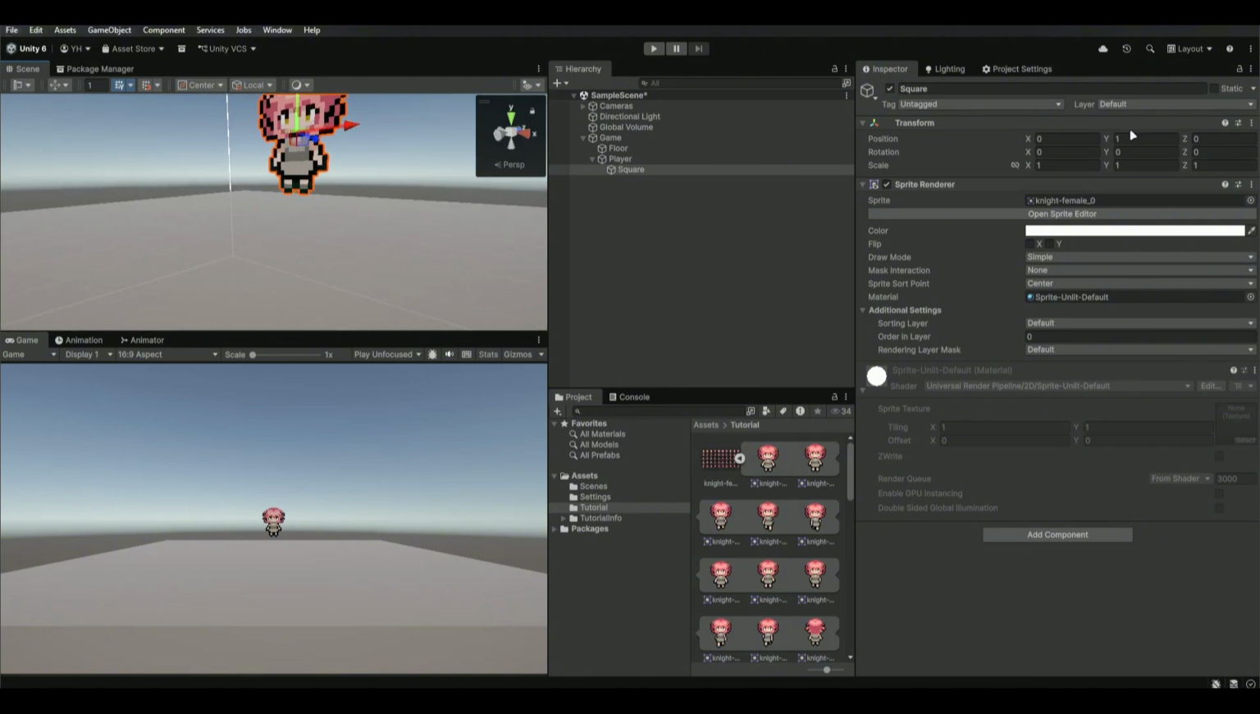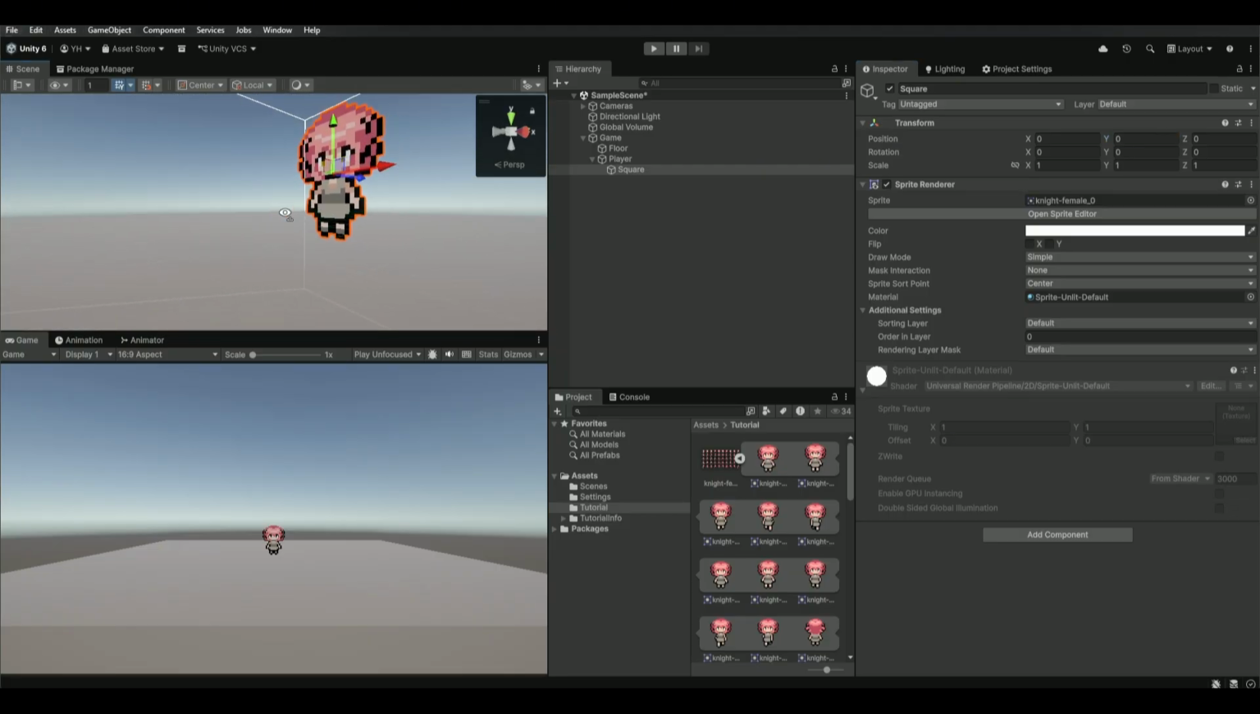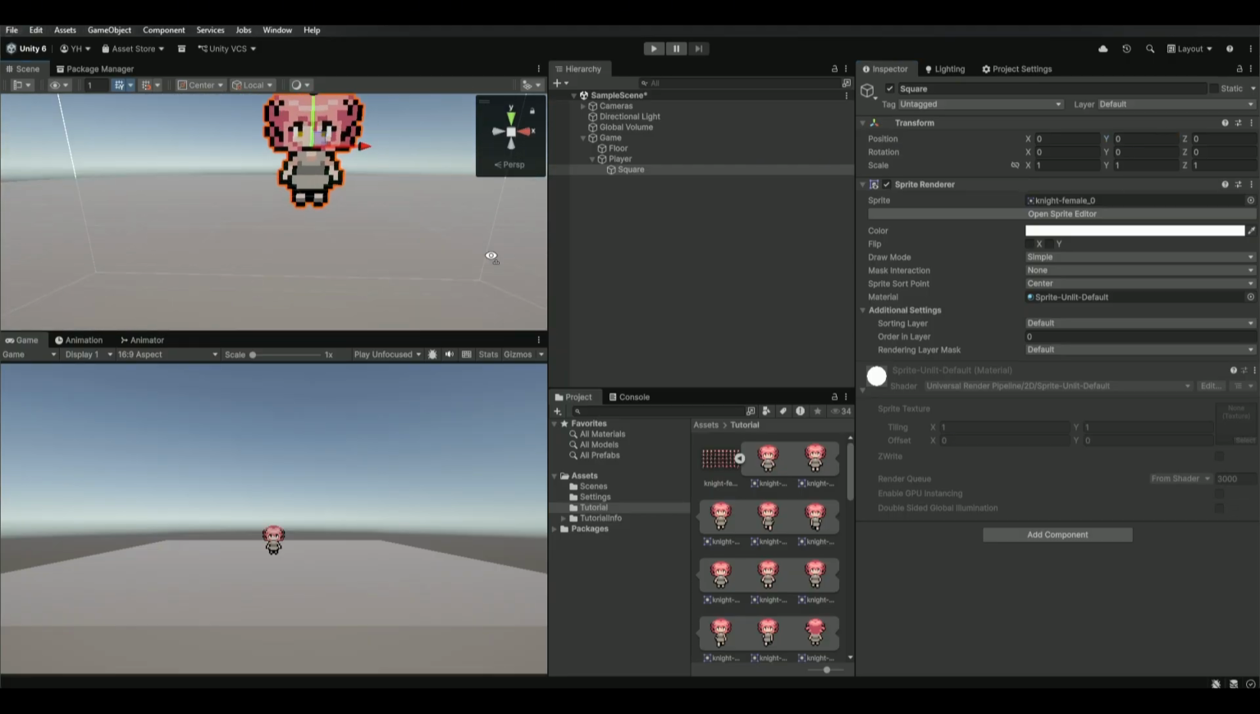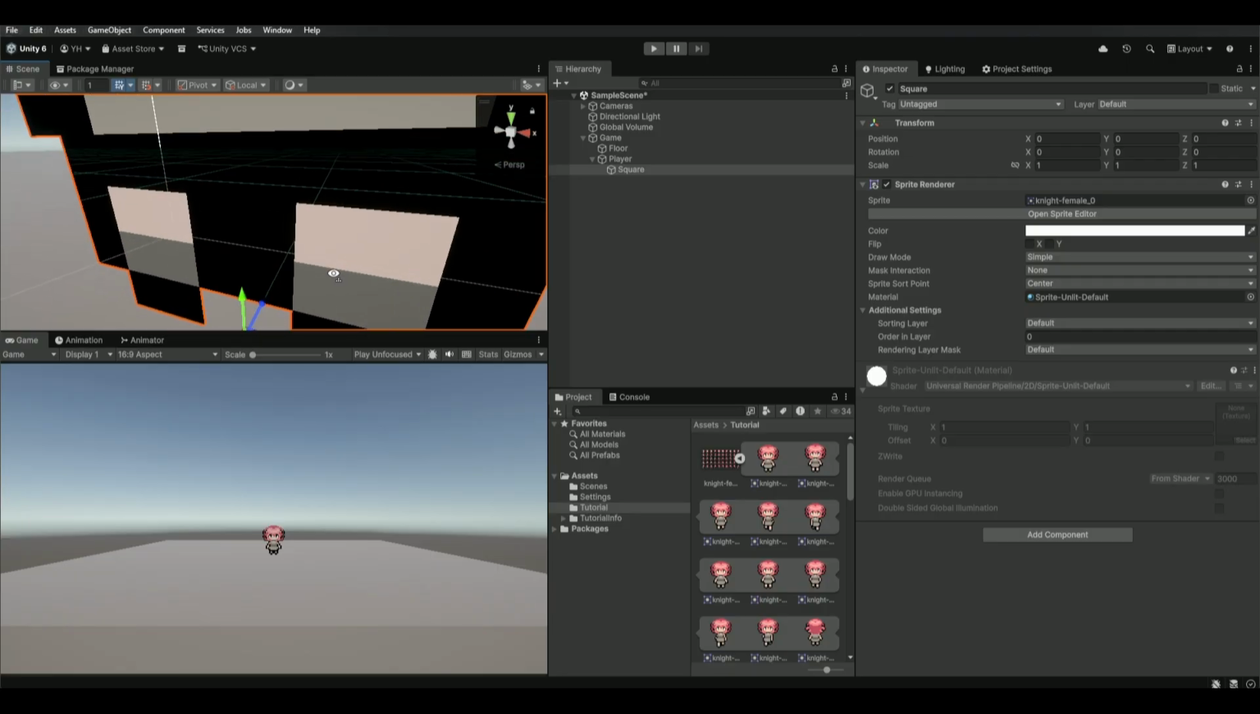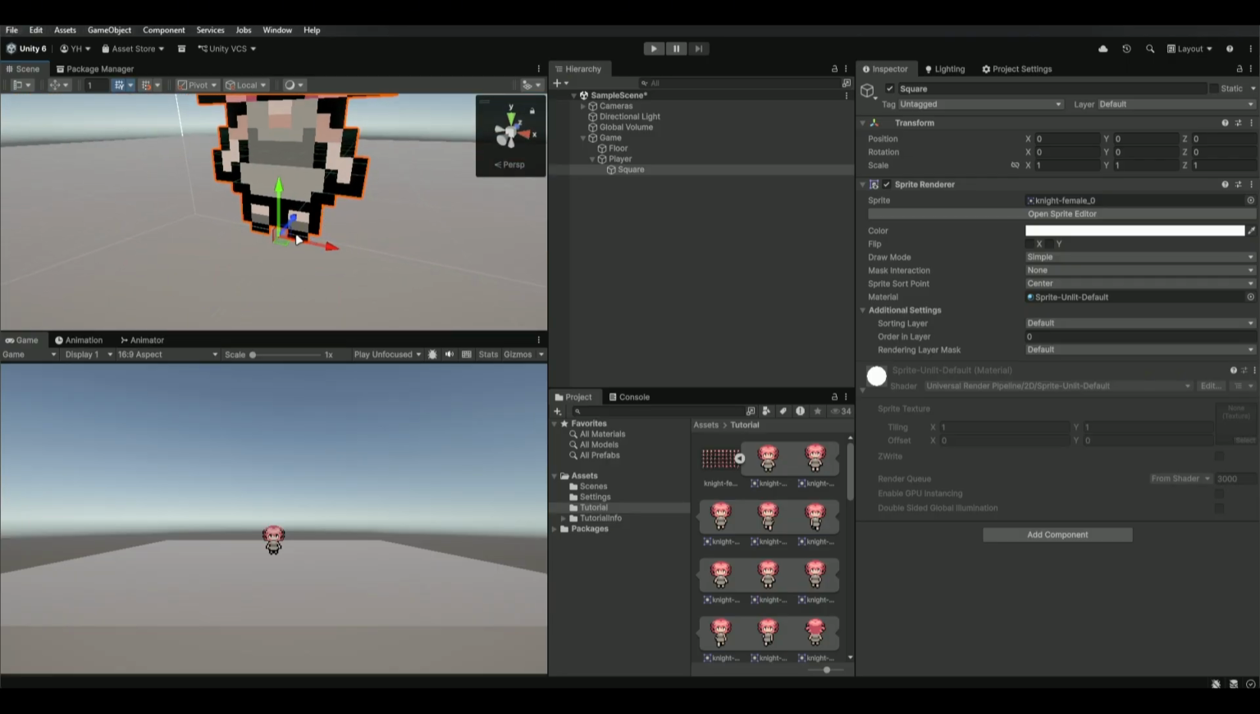She's floating at the moment because her position is 1. So we're going to change to 0, and now we have her planted on the ground. This is where the pivot point was important, because if you go here to pivot, we can see it's right here on the character's feet. That's where our character is planted on.